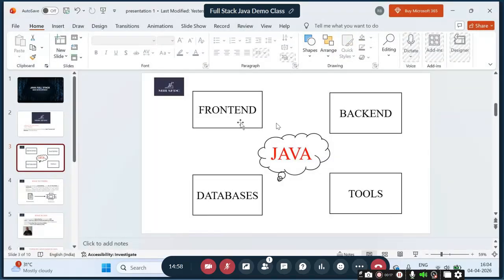Front-end is nothing but the technologies we use: HTML, CSS, JavaScript. These are the front-end technologies. And back-end is nothing but Java, JavaScript or Node.js. We are using these in the back-end.